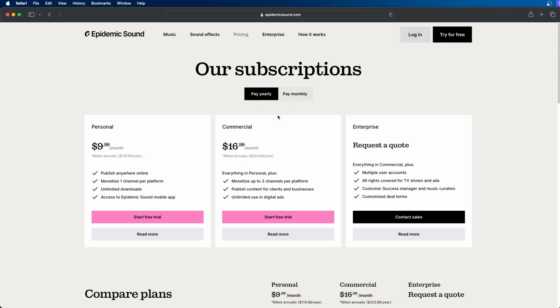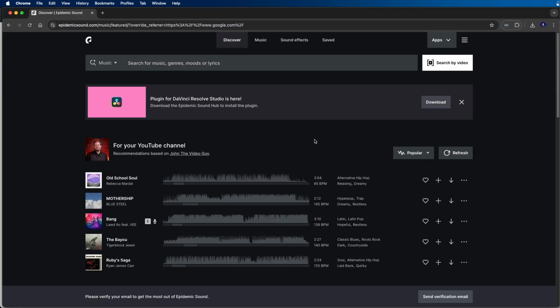Now this is when you pay yearly, but if you want to pay monthly, you can go over here and you can see it's a lot more expensive. You'll notice that you can pay monthly with the commercial plan, where with Artlist you don't have the option to pay monthly.